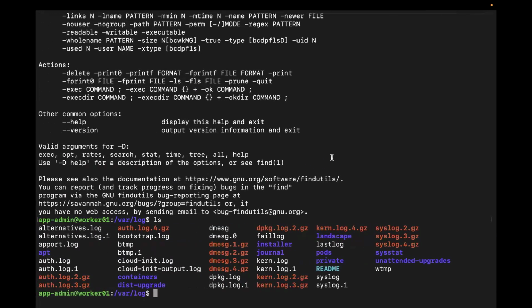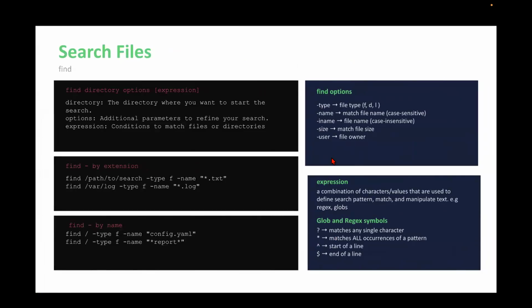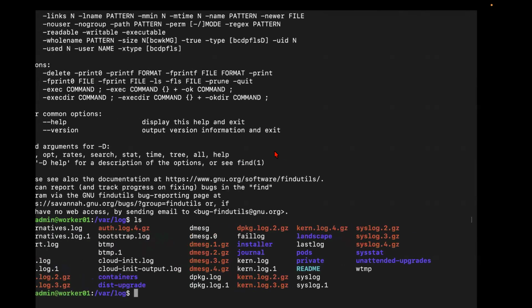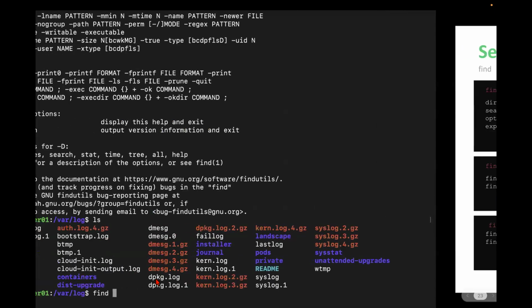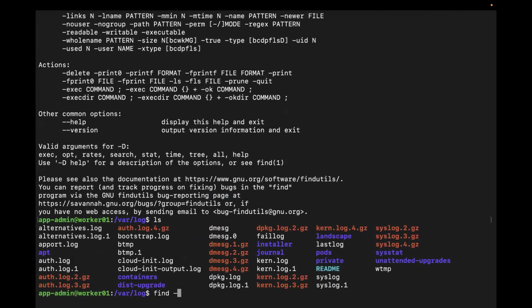All right, so let's run the first example. I'm going to do find, and in my case, I don't really need to type /var/log any longer because I'm already in that directory, which is /var/log. The type of file that I'm looking for is a regular file, and the name, I want all the files, star, files that end in .log.